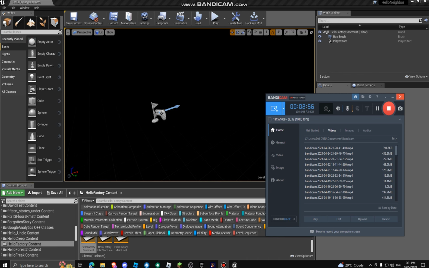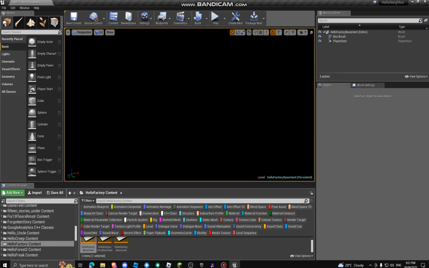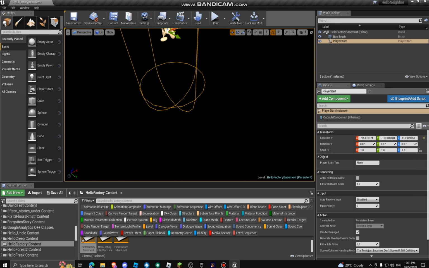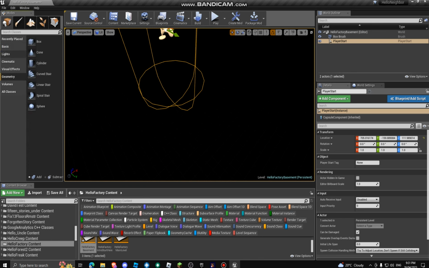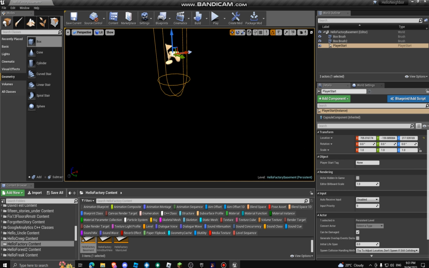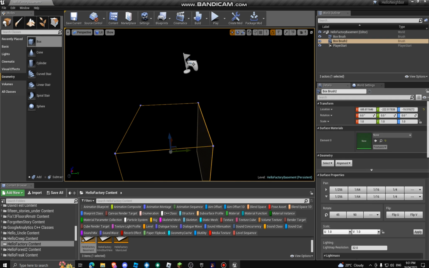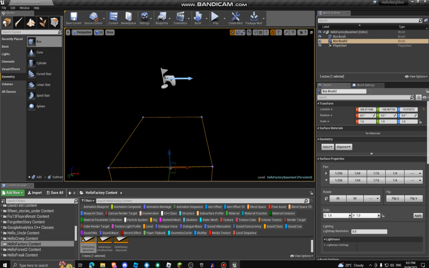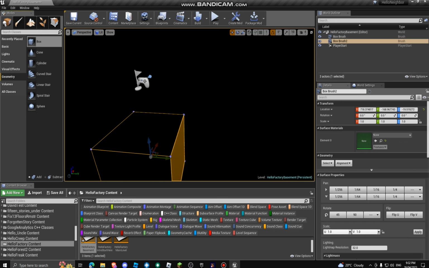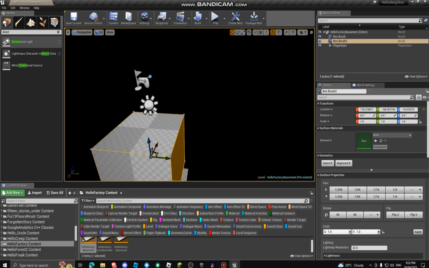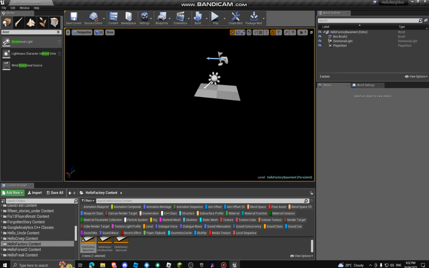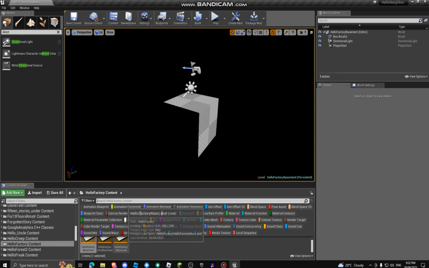Before you go to the level you want to get teleported to, in this case the basement, you don't have to do this unless you have an empty level. You need to add a platform to spawn on, otherwise you just fall to your death. Just like that. It's kind of hard to see. Can I have the light source? That's it.